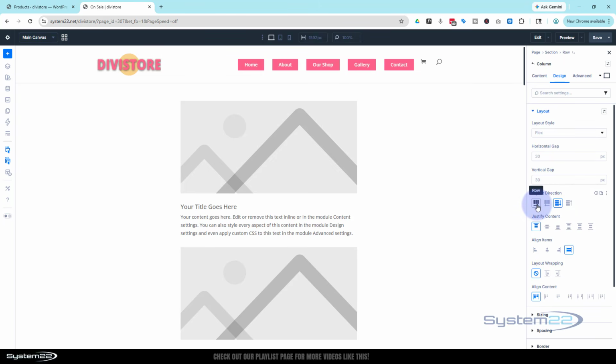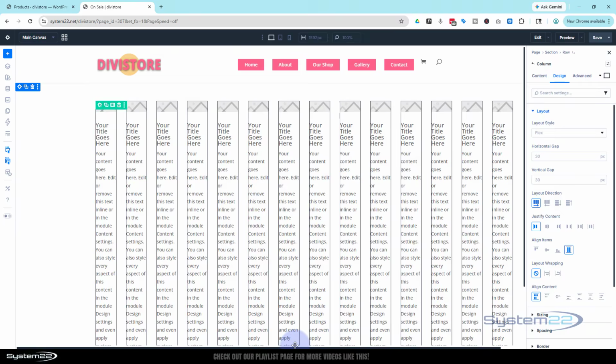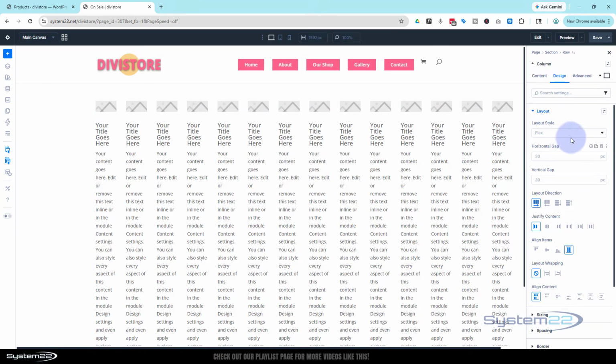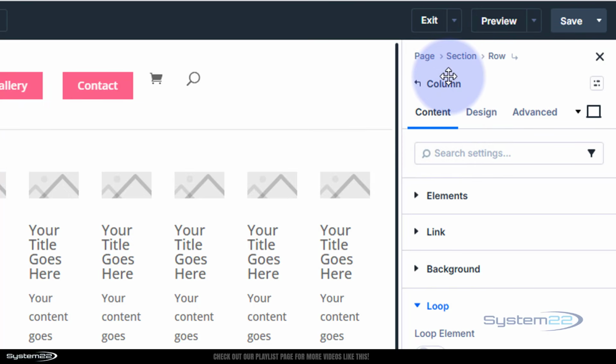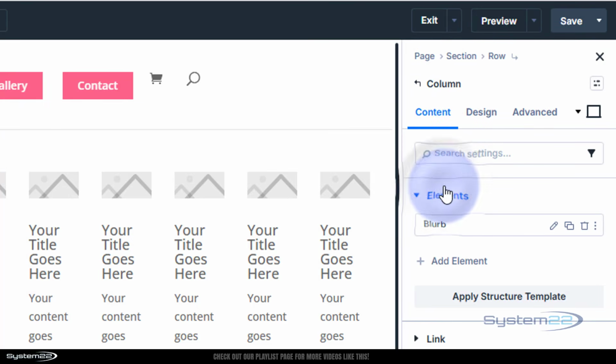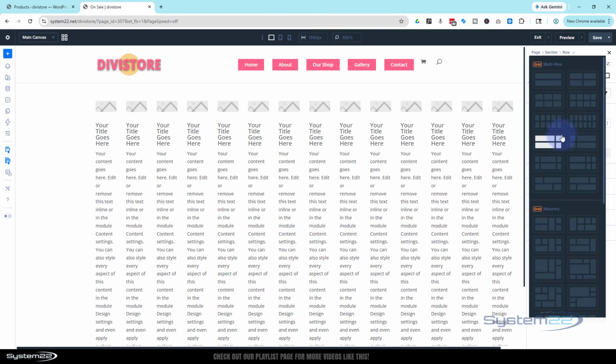So I'm going to click on this one, and we've got a right mess up here. As you can see, we've got a bar saying it's falling off the side of the page. Not a problem. All we need to do now is go into our content next door. We're still in our column. Elements. We'll find apply structured template. We're on desktop here, and perhaps I want 3. So let's select 3 up here.